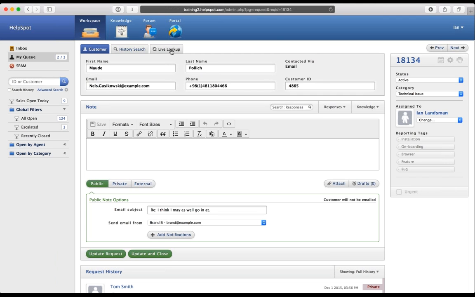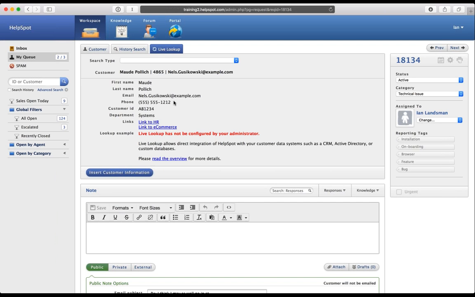Live lookup. So this is a system that HelpSpot includes that lets you integrate with your customer data systems. This isn't something that you as agents would generally be directly responsible for, but most installations are set up to use live lookup so that you don't have to navigate between your other systems to find information on the customer you're dealing with. You can just go to the live lookup tab and it'll display a whole bunch of information to you about this person. And it can even display things like links out to other systems and so on. It can populate fields that you've created in HelpSpot, custom fields. It can populate that with data.